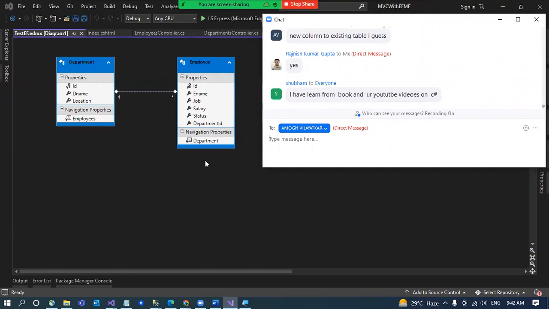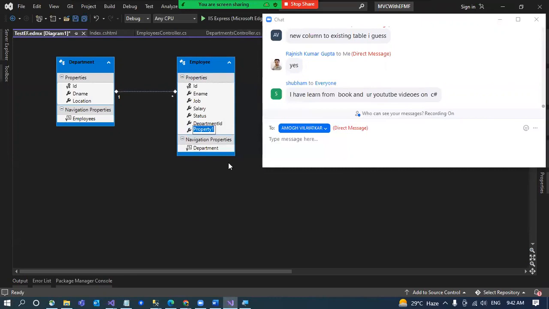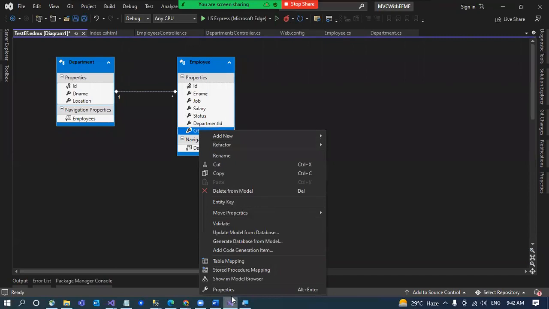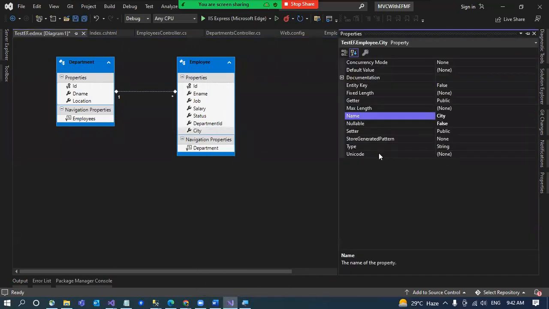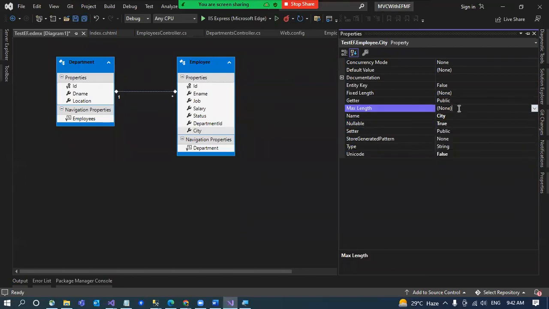Guys, let us see this. If you just want to add a new column, let us try adding a new column. Add a new scalar property. I wanted to add a column called city. Go to properties. Unicode false. Nullable true. Max length 50.